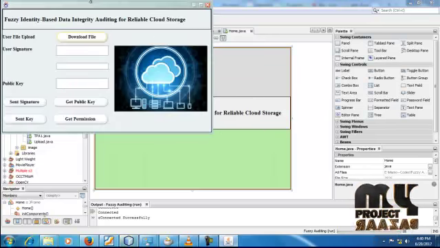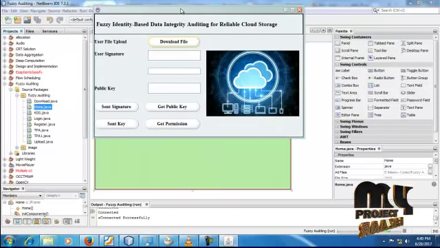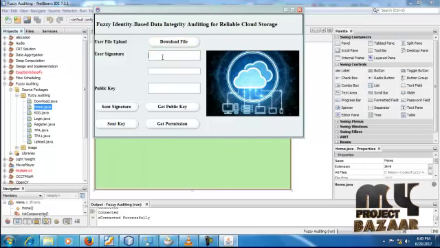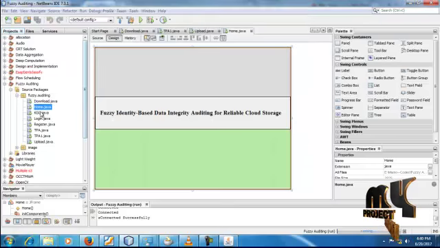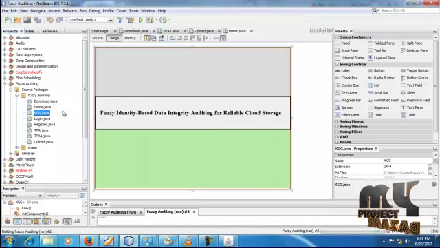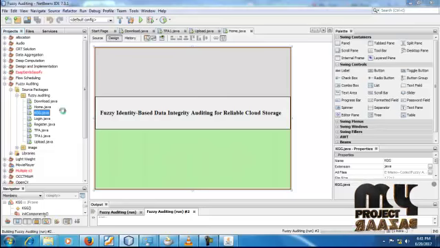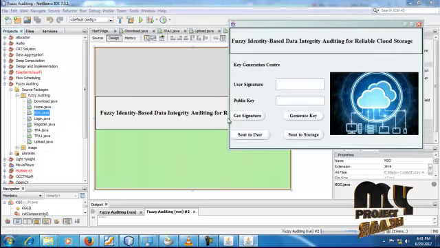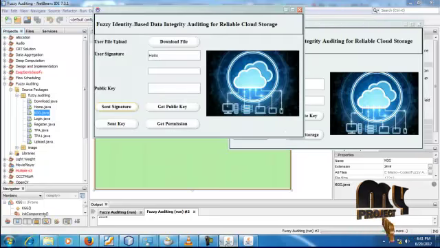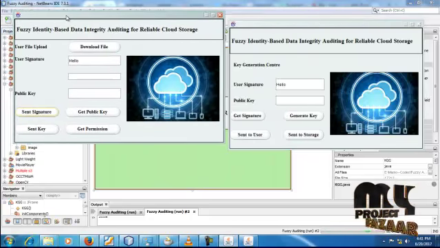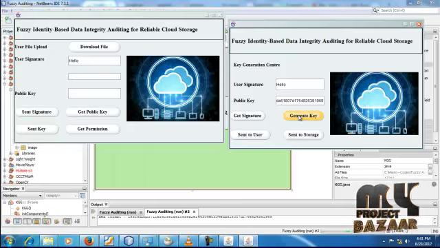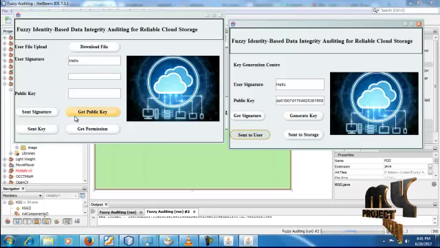Login success. This is our user file upload. If the user wants to download a file, we check the downloader file. First, we are going to upload the signature value. Enter the signature value, enter hello, and send the signature. This is our key generator. The key generator gets the signature, this is the signature the user entered here. Now generate the key for the file. The key is generated based on the user signature and sent to the user as the public key.